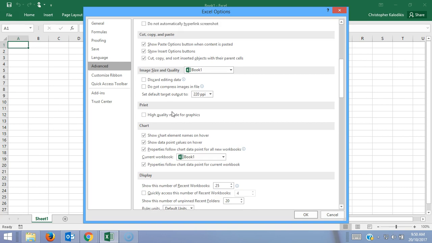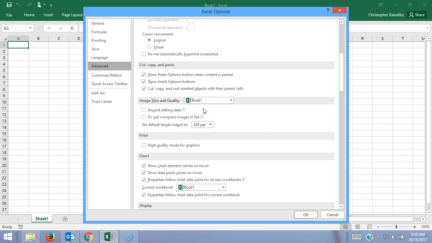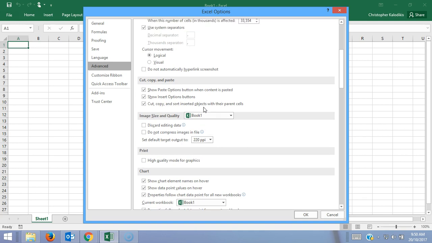One of the other things you can probably see is when an image gets inserted, does it come in at its full size, or does it come in at a compression level that lowers the file size of my workbook because the image has been compressed?